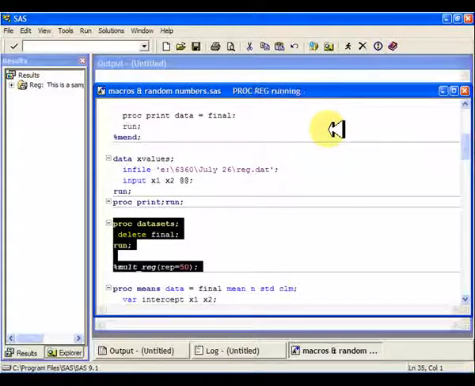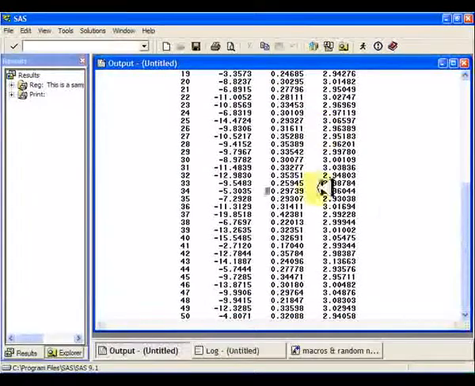It takes a minute. You may want to consider using a proc IML instead of a proc reg, because the regression procedure, remember, calculates things like the ANOVA table and R-squared values, and other stuff that you don't want.